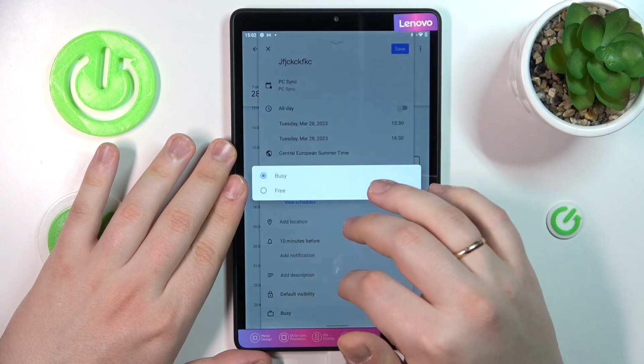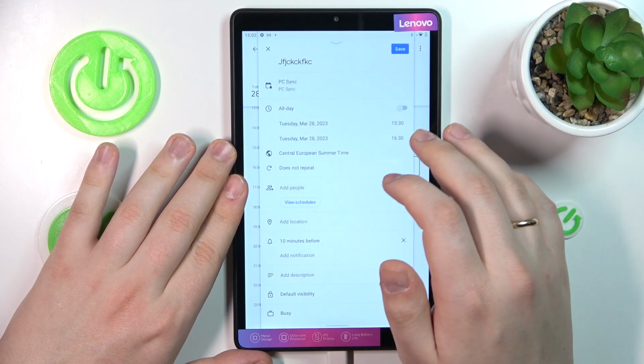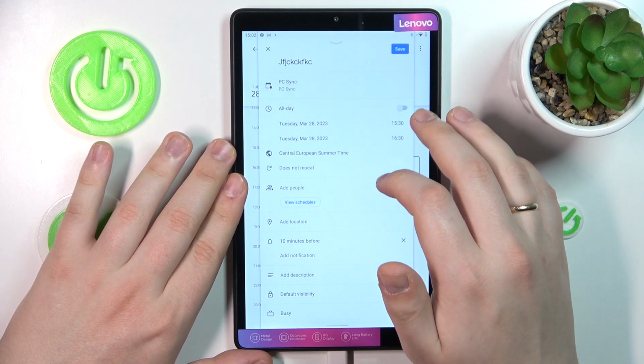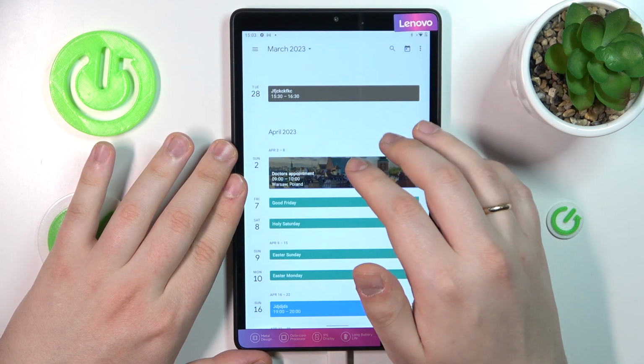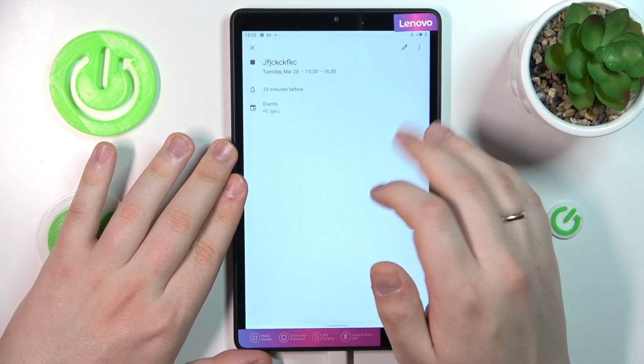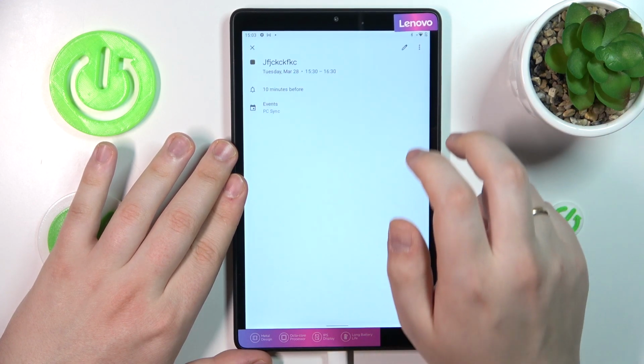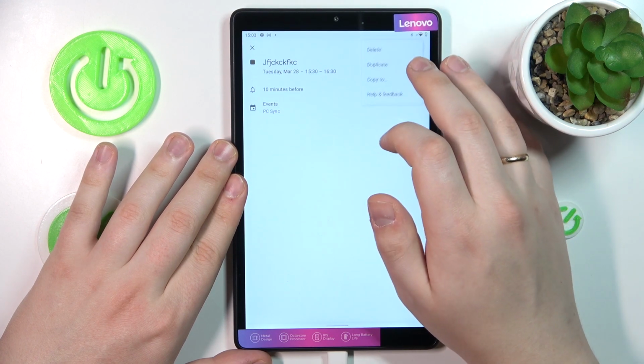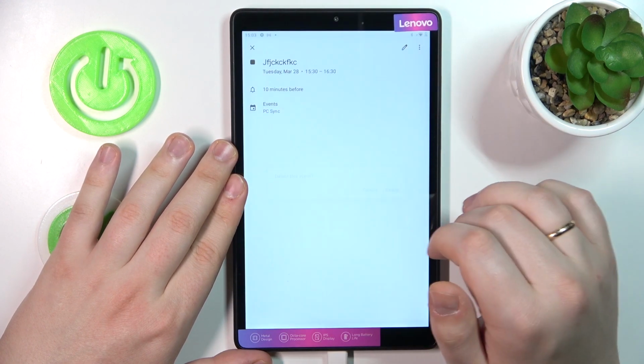and change its display mode from busy to free and vice versa. Then save. And here you have it. While tapping at the event, you can see its details, edit those details, or even delete the event entirely.